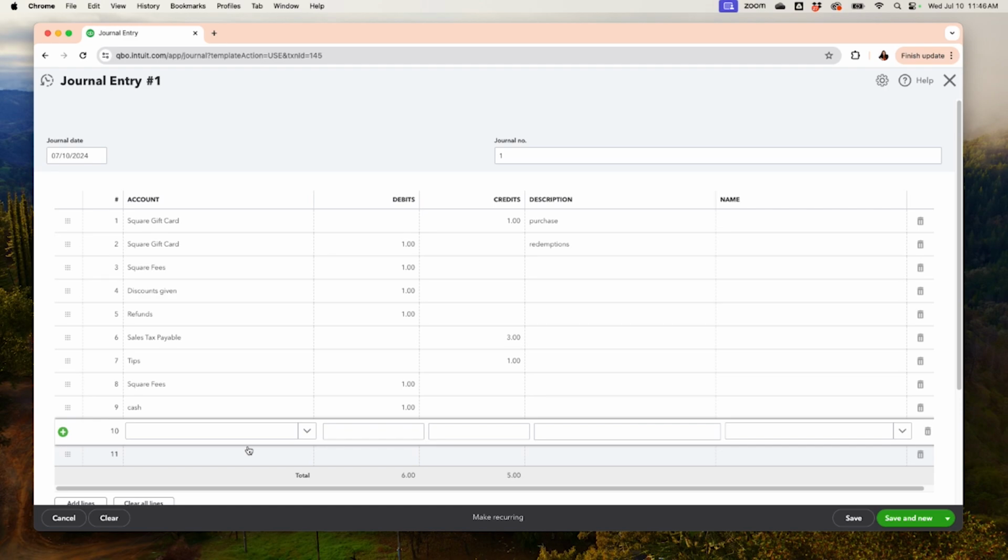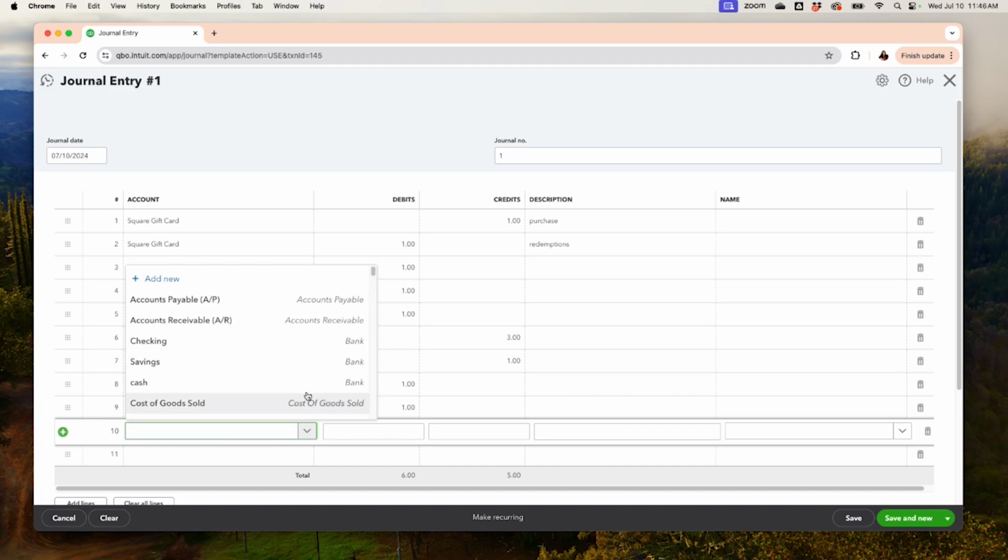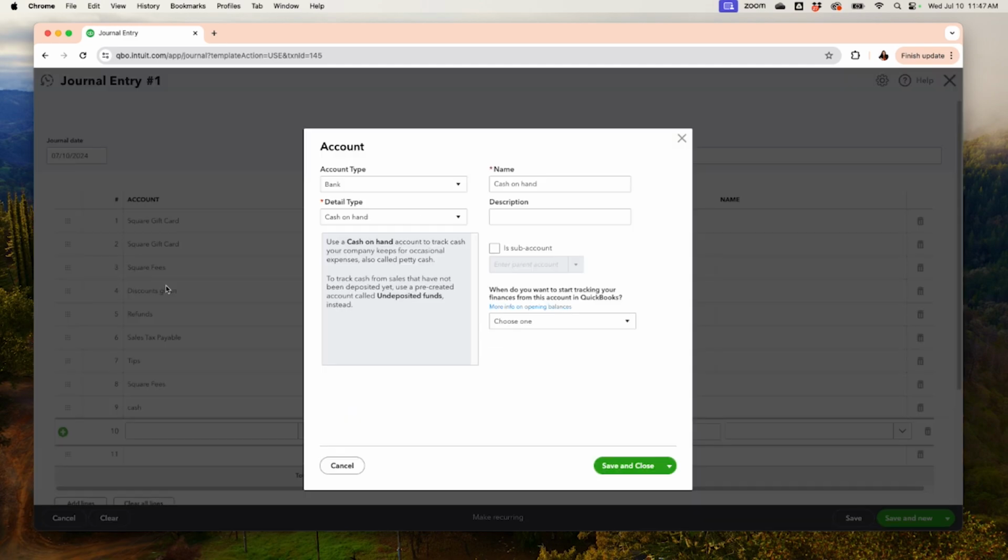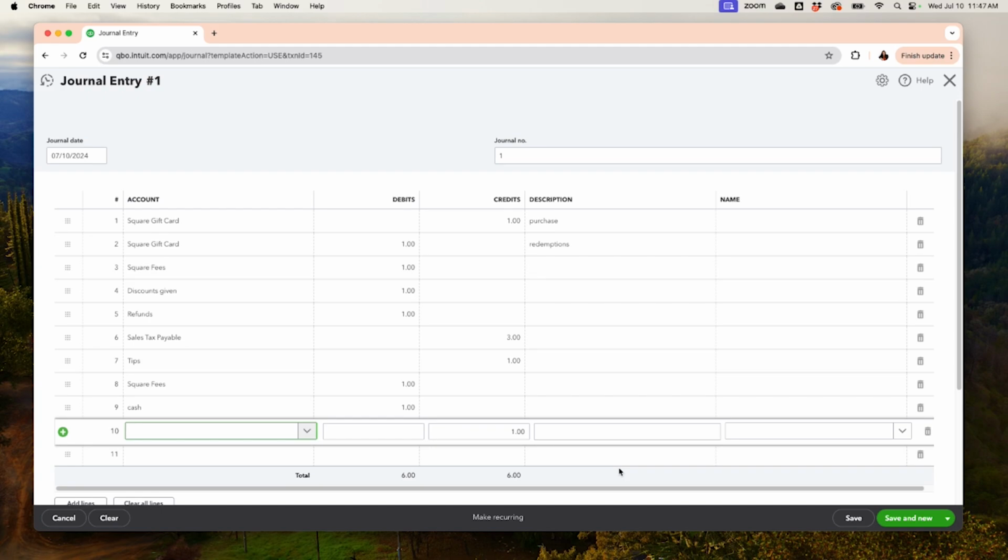Okay, so once again, if you have a Square bank account, or Square savings, you need to create that as well. So we're going to add new. I'm going to create a bank checking, and I'm going to call it Square checking. If you have that, you will need to reconcile that. If you do have a Square bank account, you will need to reconcile that in your QuickBooks account. Okay, there you go.